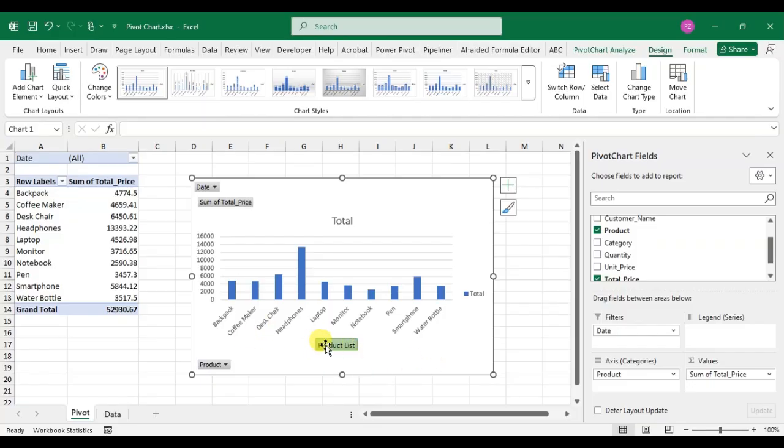This is the way you can add the axis title. You can easily set it anywhere you want. So just keep the cursor on it and you can set it anywhere. Okay, product list. So this is the way you can change the axis label in a pivot chart. So hope you understood.